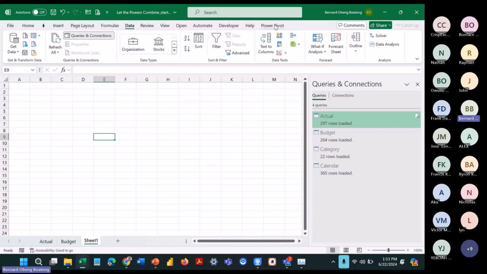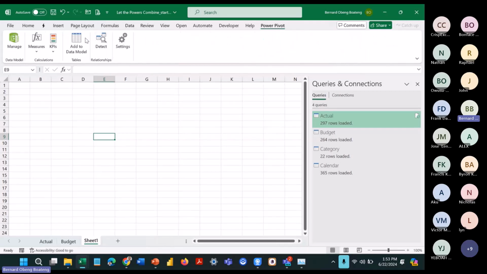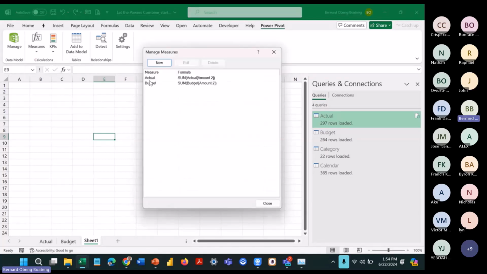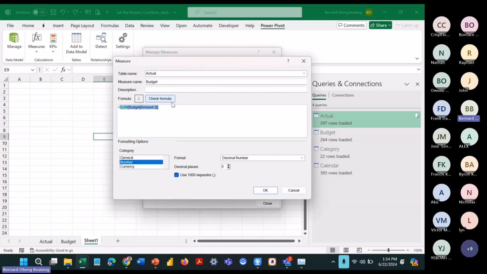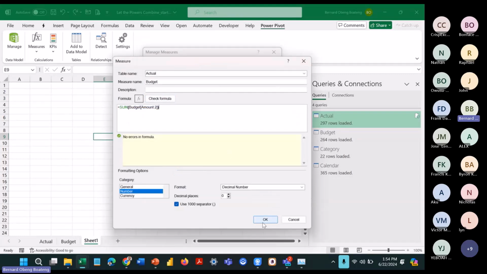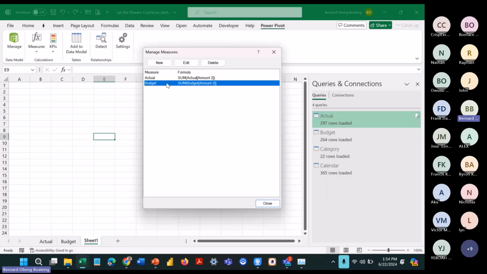So we're creating our measures. I'll come back with Power Pivot, measures, right? Manage measures to be sure that this is now working. So if I come here, you realize that if I now check this formula, everything is fine. And I'll click OK. Now, the last one we are going to create is the variance.